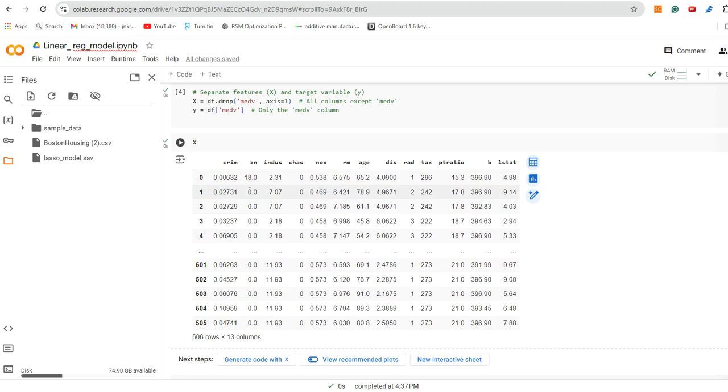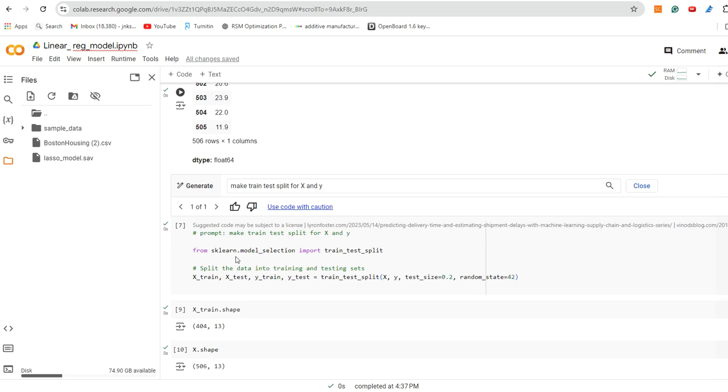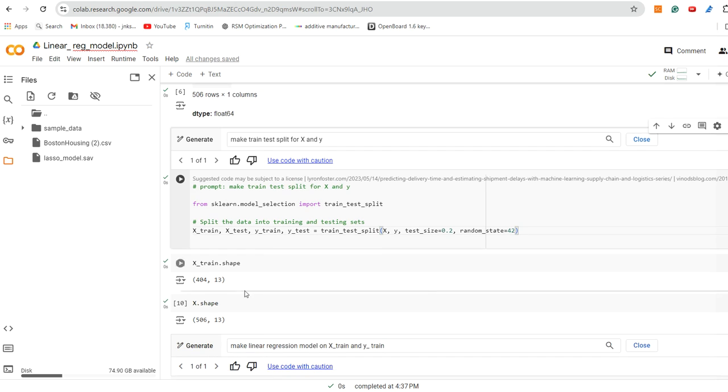Actually, x is the independent variable and y is the dependent variable. And then what we will do, we split the data into train and test. So what I need to write: from sklearn.model_selection import train_test_split. That is available inside sklearn, and then we can split the data.